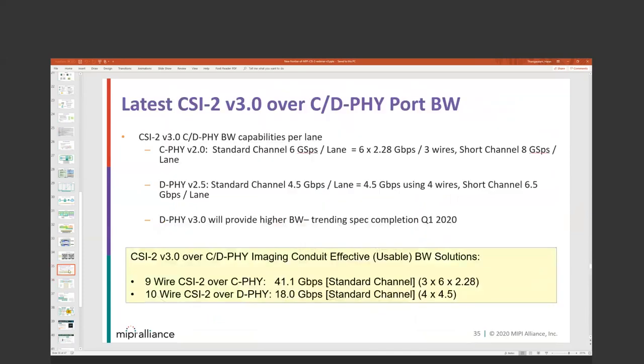And as a result, today we have CSI-2 3.0 that has been adopted, supporting the latest C-PHY version 2.0 and D-PHY version 2.5, and we have 9 wires for CSI-2 over C-PHY delivering 41 gigabits per second using the MIPI standard channel, and we have 10 wires for CSI-2 over D-PHY delivering 18 gigabits per second. Now, it doesn't have to be 9 or 10 wires. The 9 wires is a 3-lane solution, the 10 wire is a 4-lane solution, but it's all completely customizable. We could use 1-lane, 2-lane, or perhaps even 8 lanes if that's what's needed.